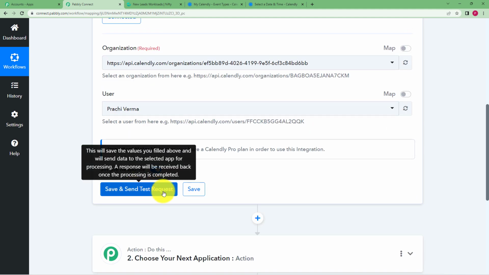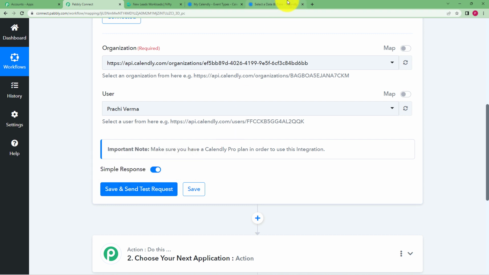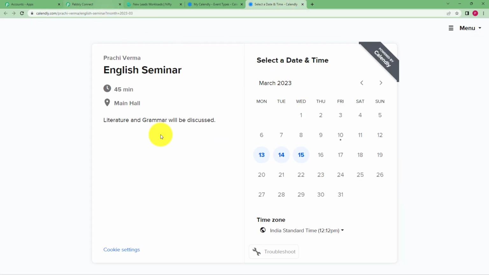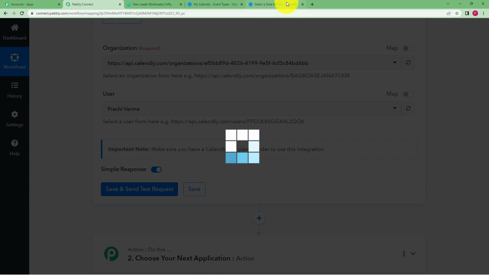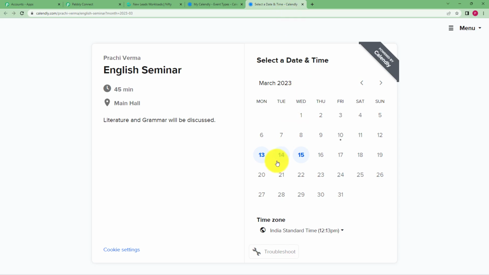Now, when we click on save and send test request, make sure that you go back to your link tab and then register yourselves, because as soon as you click on this button, it will start to look for a new entry or a new registration. So let us click on this button and then go back here and choose a day.